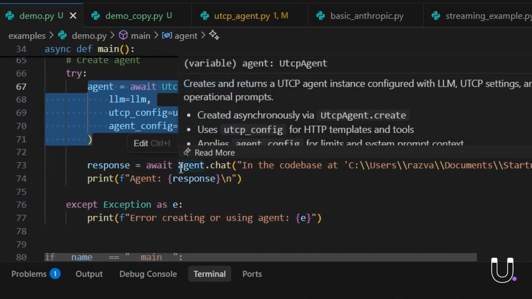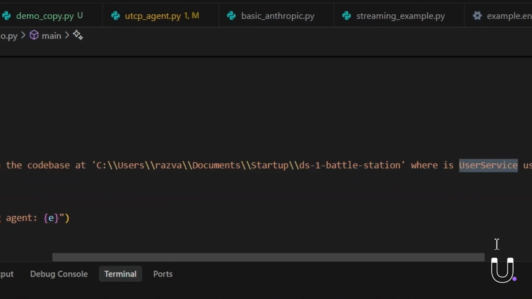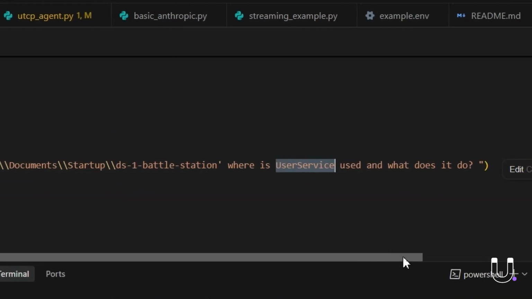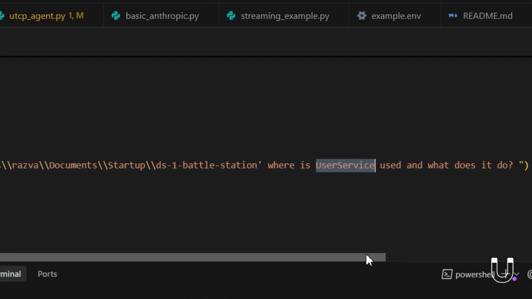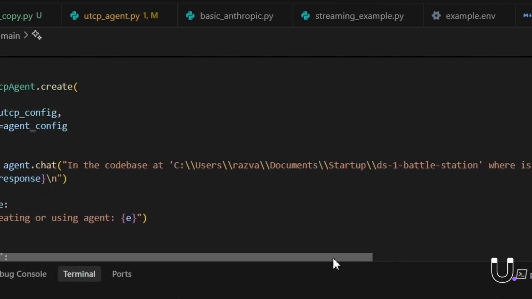Now, all that's left to do is for me to just add a chat. In this case, it's an example. I tell it this is the code base I'm analyzing, and I'm asking it about one class. But of course, when I'm going to integrate this into the application, I can just put user input here instead of a hard-coded class.